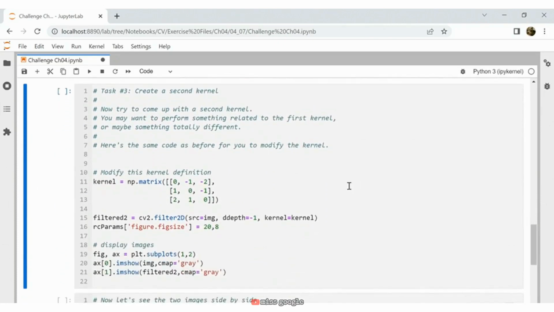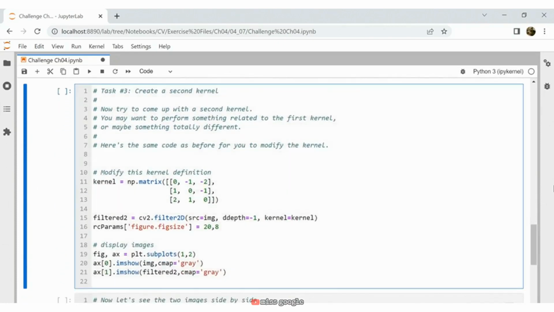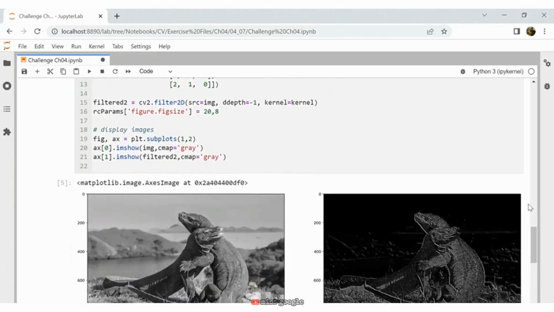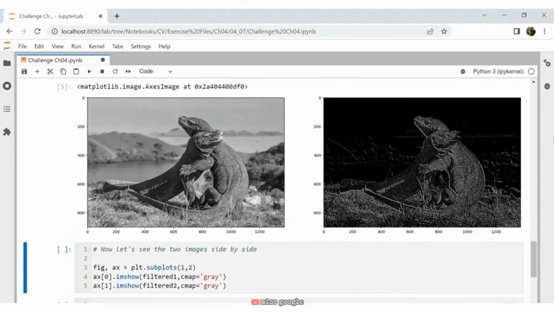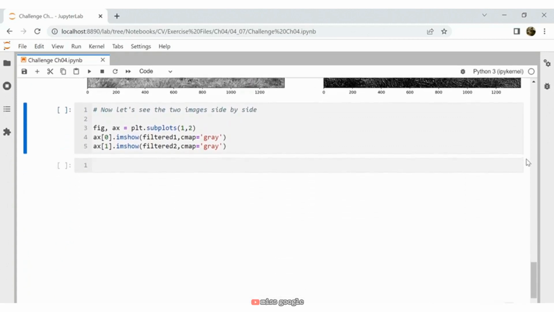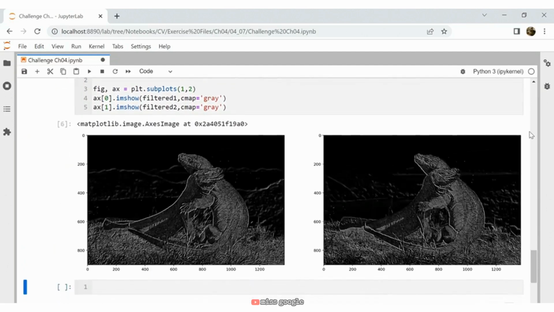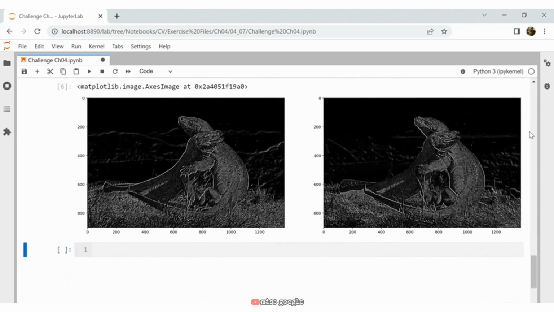My second filter is the negative slope version of the first one, so I'm expecting to highlight the other diagonal edges. Let's see it. Yes, the negative slopes are highlighted. Lastly, let's see both images side by side. There they are. It looks like the grass got in the way. Maybe some blurring at the beginning would have been a good idea.